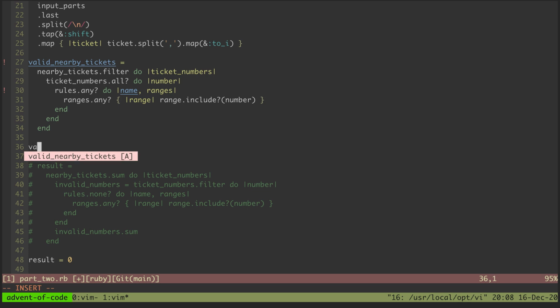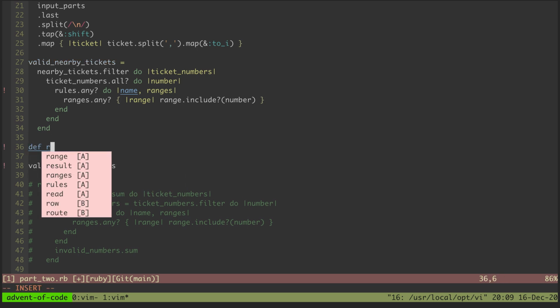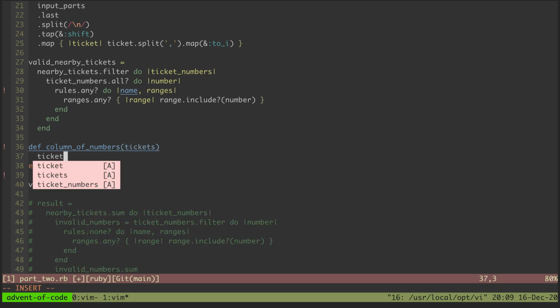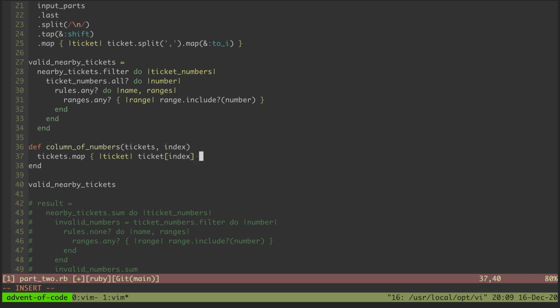So I'm going to take the valid nearby tickets and I guess I want def column of numbers, take some tickets and just give me tickets dot map, ticket index. Okay, so produce that array. So valid nearby tickets.